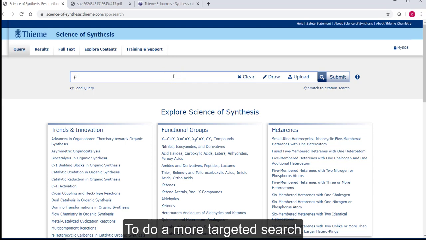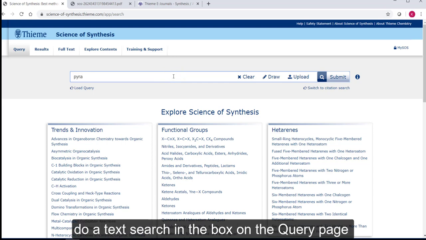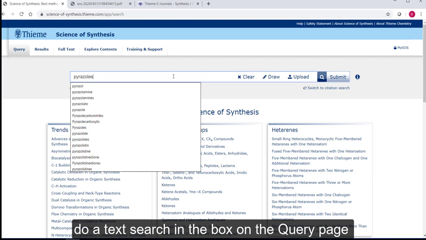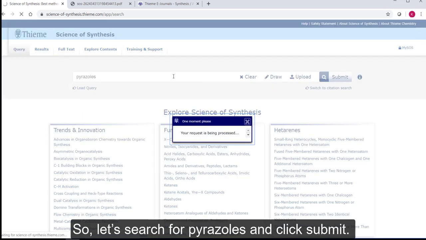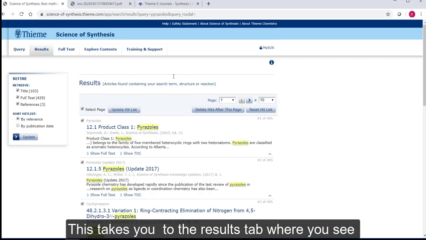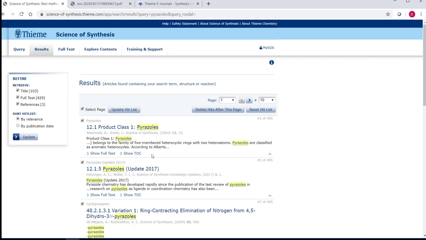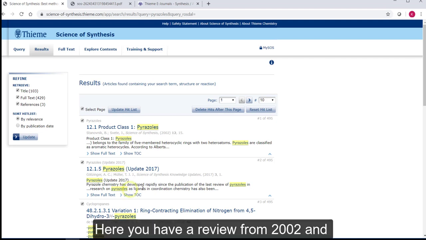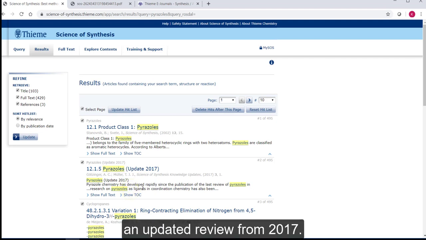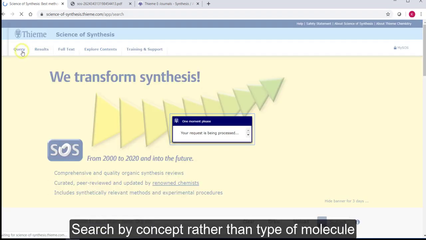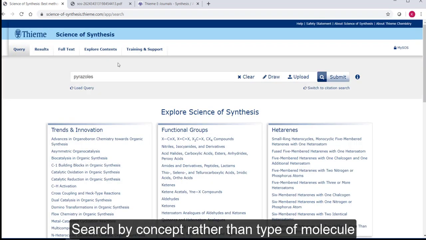To do a more targeted search on the home page, you can do a text search in the box at the top. So let's search for pyrazoles and click Submit. This takes you straight to the Results tab where you see your hit list, which you can sort by relevance, which is the default, or by publication date. Here you have a review from 2002 and an update from 2017.